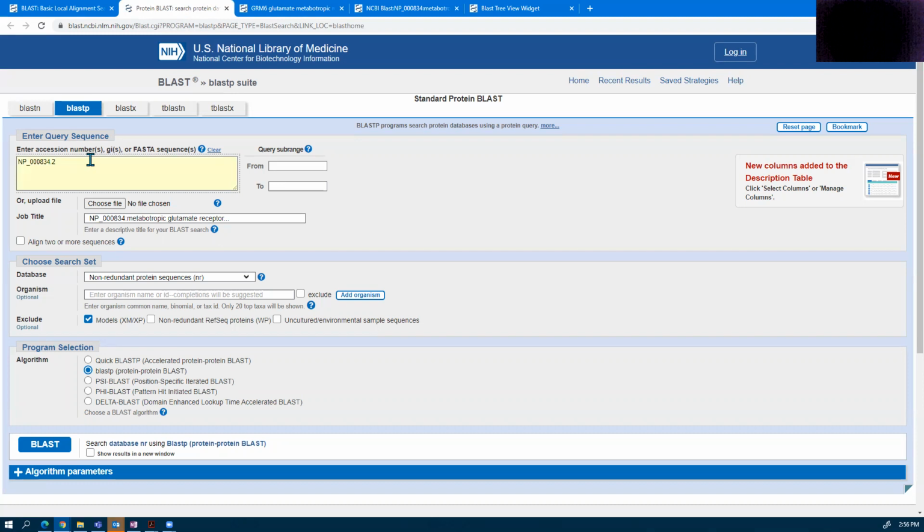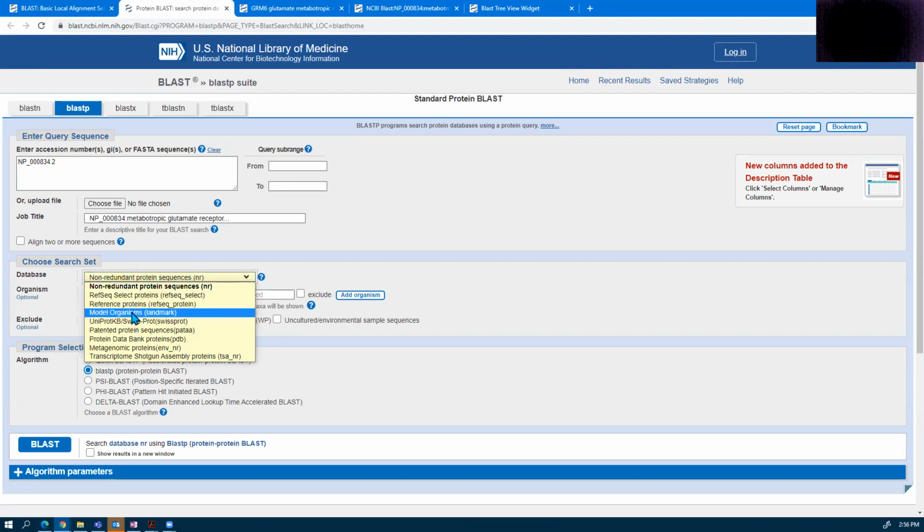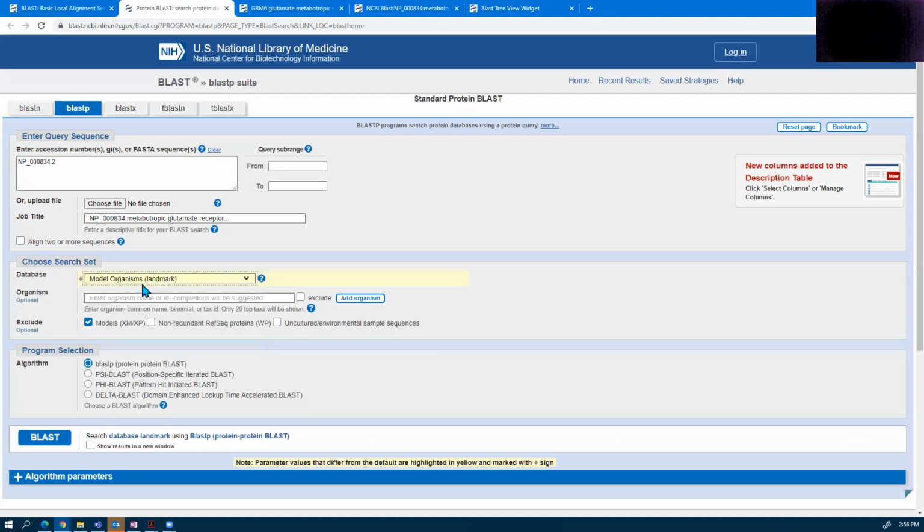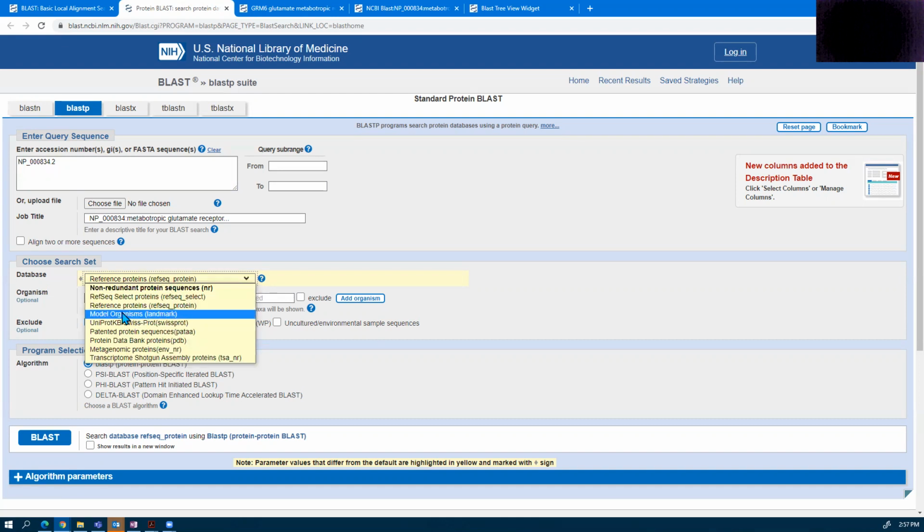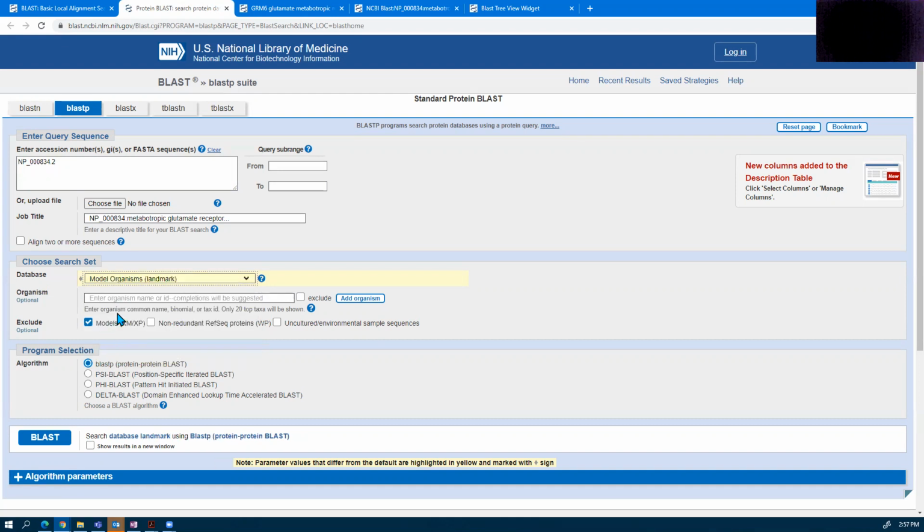So enter that accession number here. And then what I want you to do, if you're working with a human gene, as this GRM6 is, I want you to choose the model organism database here. If you are working with Drosophila or Arabidopsis or the yeast, then I want you to choose the reference proteins database here. Since this one is human, I'm going to select model organisms. And then I want you to exclude the predicted, the XP sequences from our results. We don't want to include those.